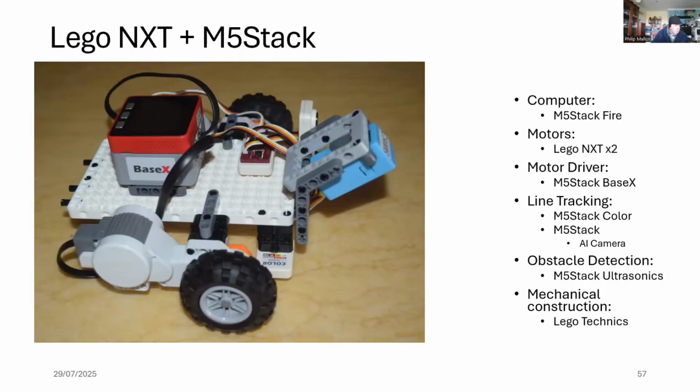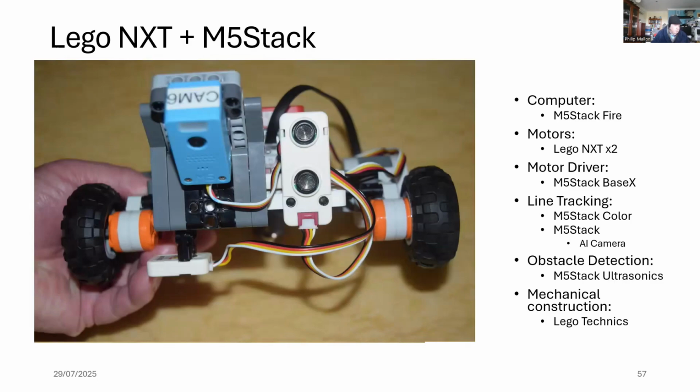And here's an example of how I'm using that on a small robot. This one has line tracking, and I'm using an AI camera. And there's another view of it with the ultrasonic rangefinder on the front.